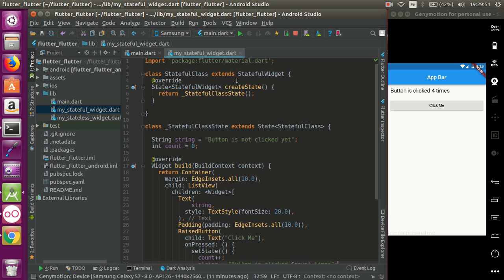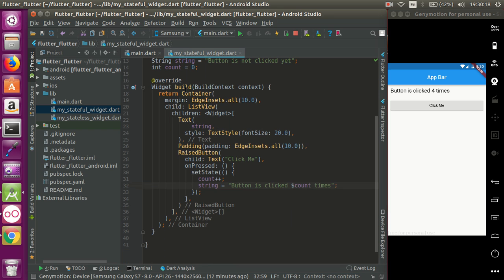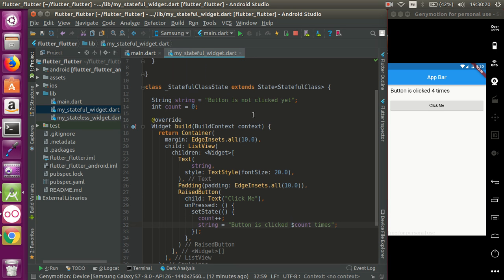Here we have created a class which extends the stateful widget, and we have to write a special method which is createState method. Inside this method we have to return the state of the class. For this we have created another separate private class, which extends a generic State class, and inside that I have passed this stateful class. And then we have to override this build method, and for doing the change we have created these two variables.